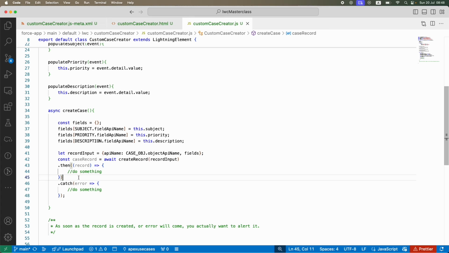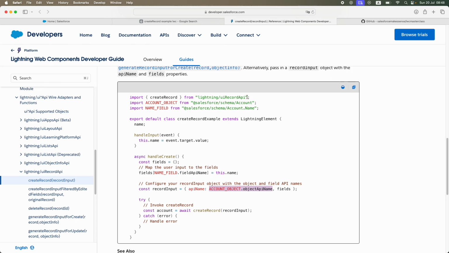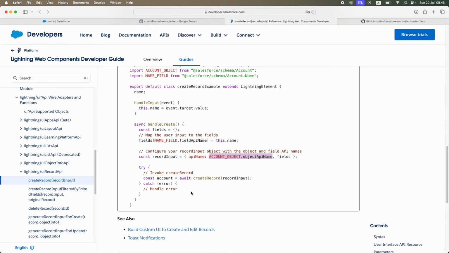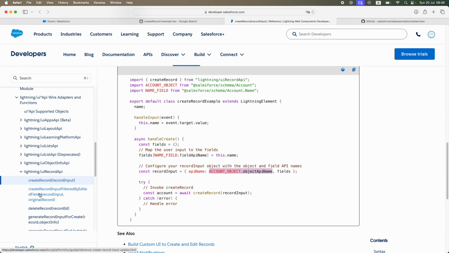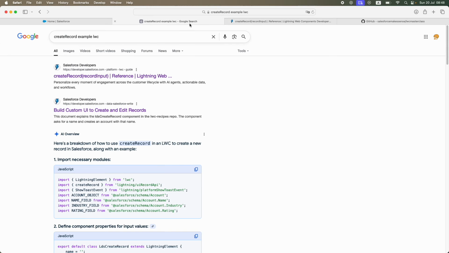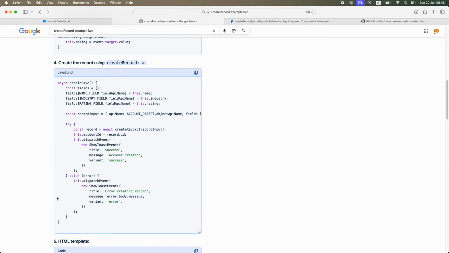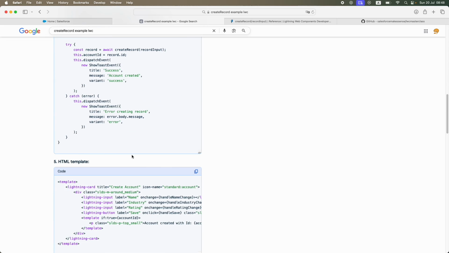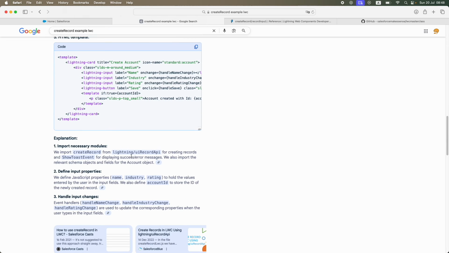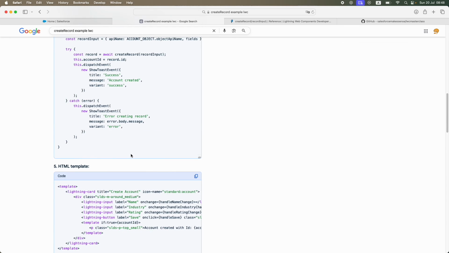Now when a record is created, you have that record attribute coming if it is all successful. But if the record is not created, meaning an error has come, so you have these two objects available from the create record function. Let's verify. Let's go in here and look at a create record example. If I look at the Google AI overview, and look at await record, you see this record is getting assigned directly. They're not using the dot then dot catch concept. That's okay, but we are going to try it out.